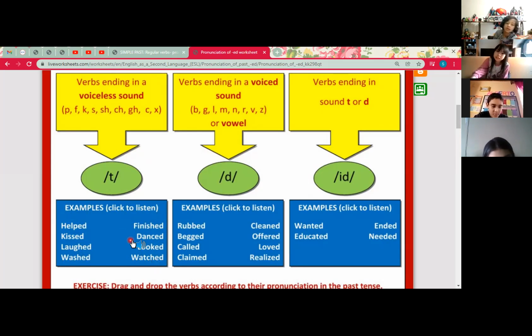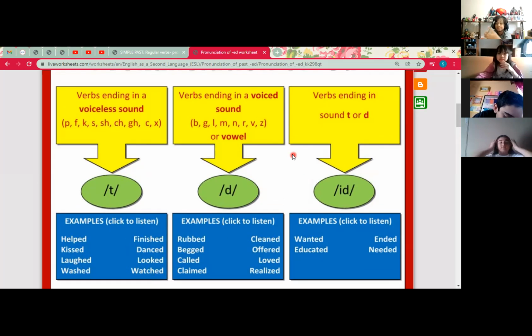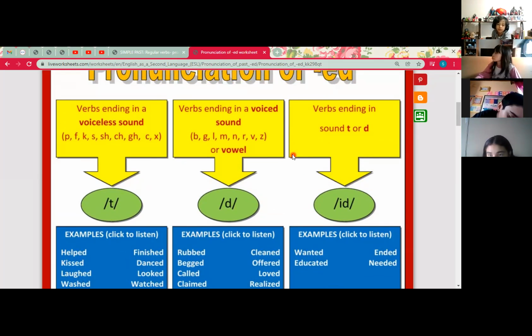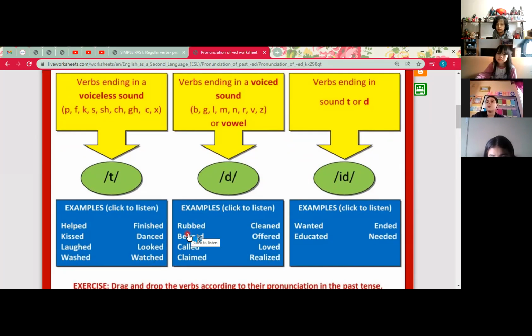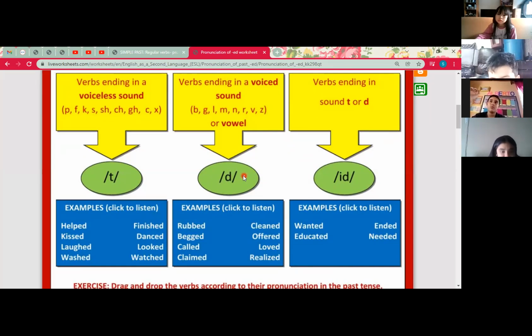Now these words have the sound at the end. But what happens with these other words, the words that have a vibration? You can put your fingers on your throat. Everybody put the finger on the throat and pronounce this word, robbed. When you pronounce this word, you have a vibration in your throat. So this is like a letter D, the pronunciation that you make at the end. Listen, rubbed. You see, the pronunciation is different from the first one.